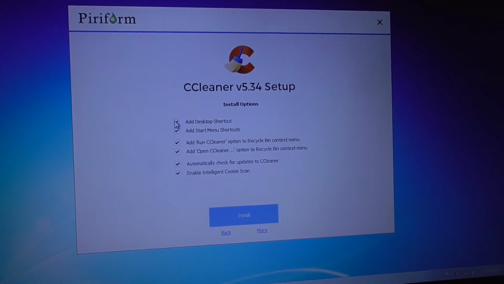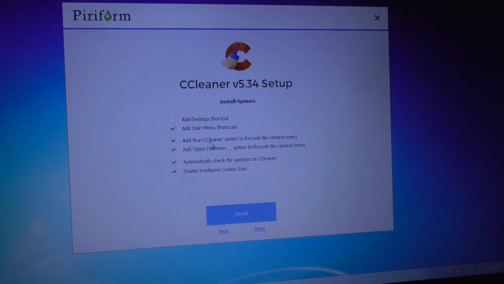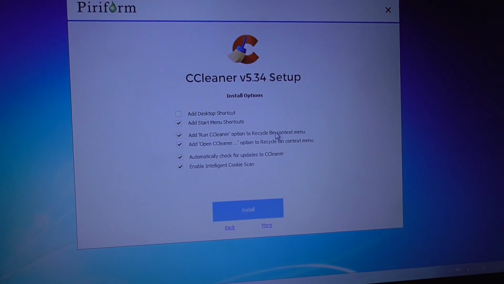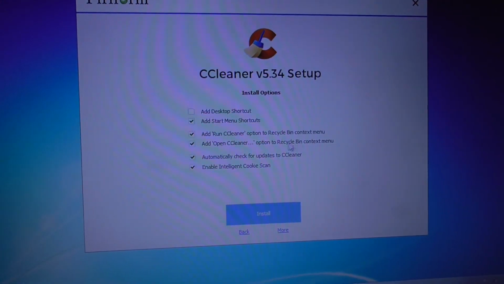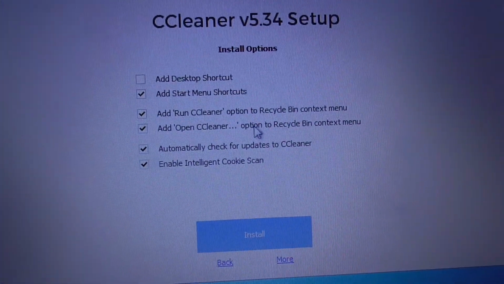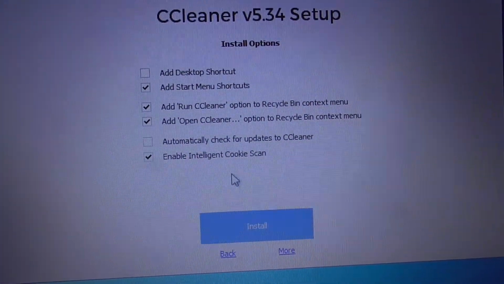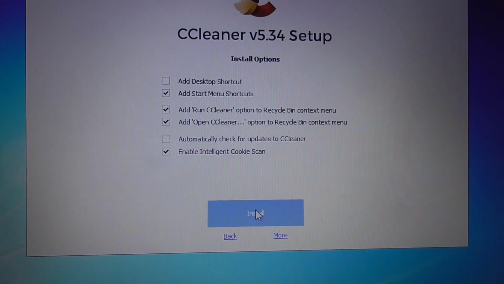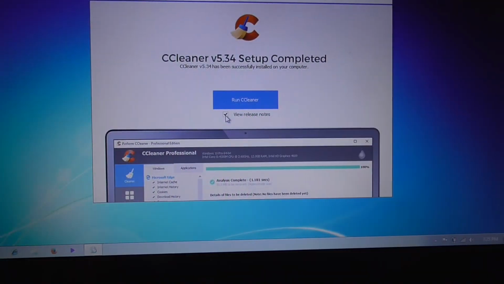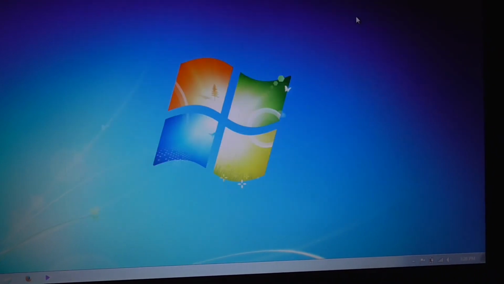Customize. Don't add desktop shortcuts. Add run CCleaner to the recycle bin. I want that one. And open CCleaner option to recycle bin. I want these two. Don't check for updates, and you can leave that cookie scan. And click install. Don't do anything and close.